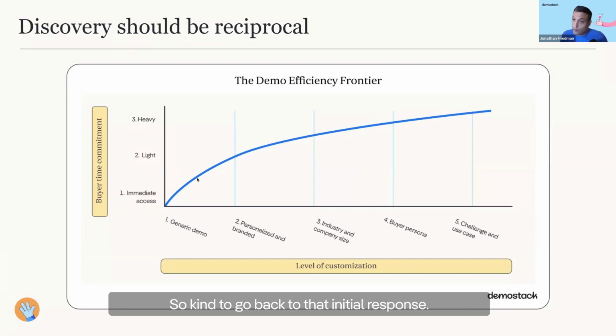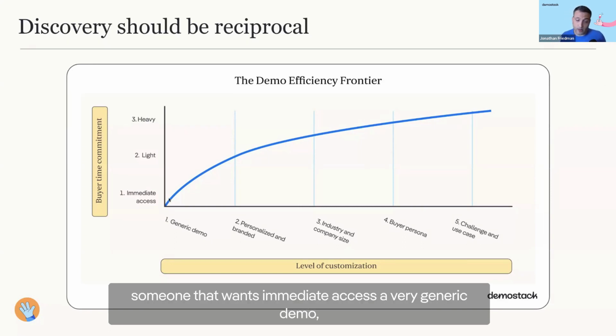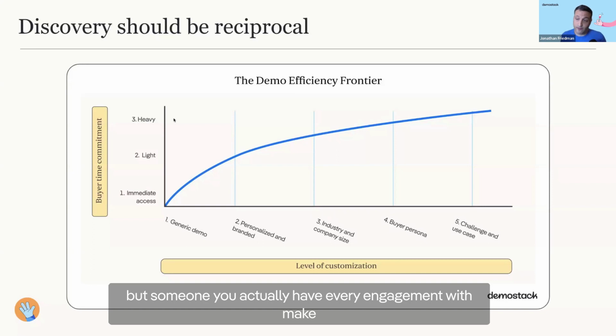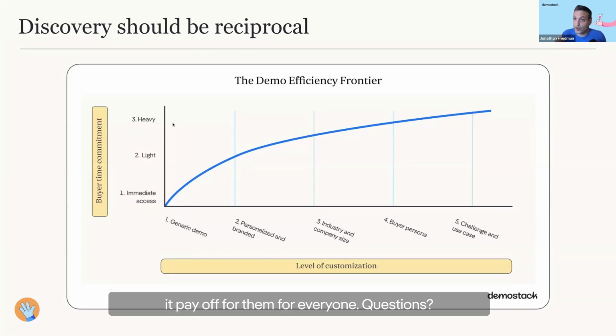So to go back to that initial response we saw, it was very black and white. You either show a demo right away, or you ask them a lot of questions and show them a demo. And here what I'm arguing is, you can show someone that wants immediate access a very generic demo maybe, or maybe even one or two notches up, but for someone you actually have every engagement with, make it pay off for them. For every one question you have, customize a lot in the demo.